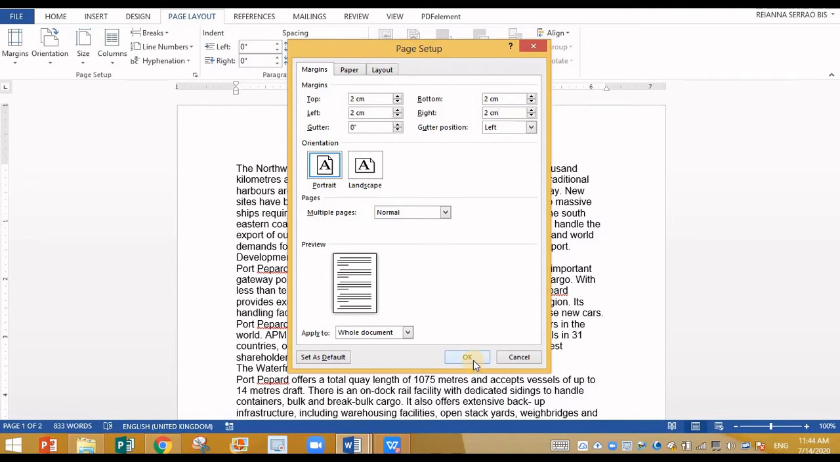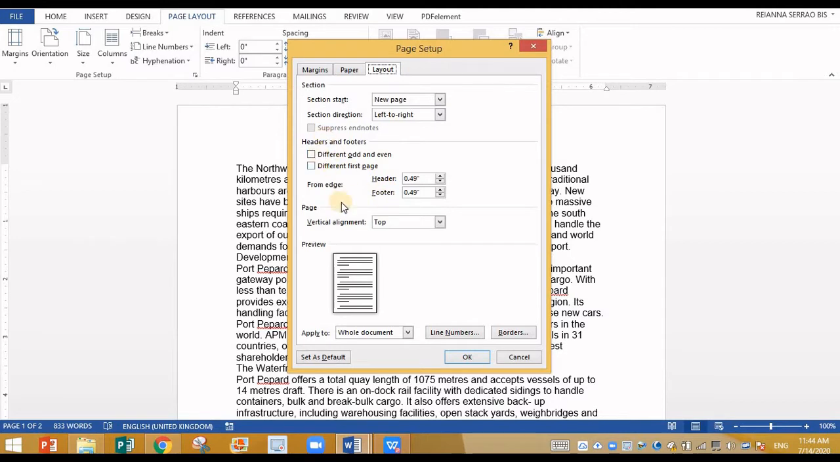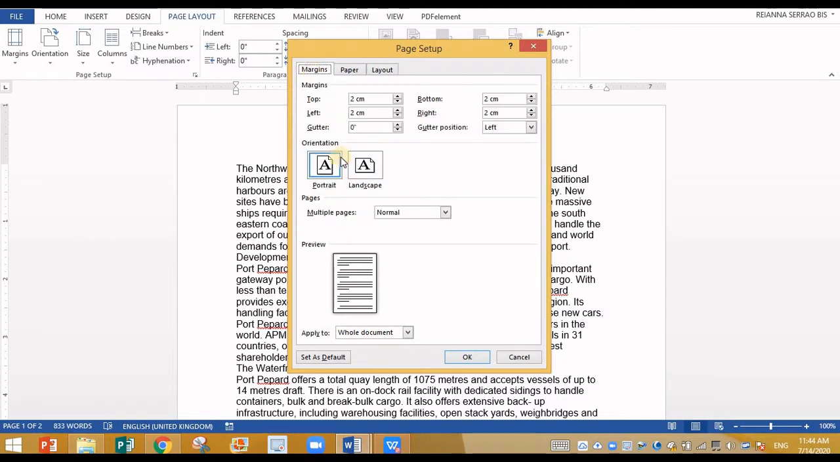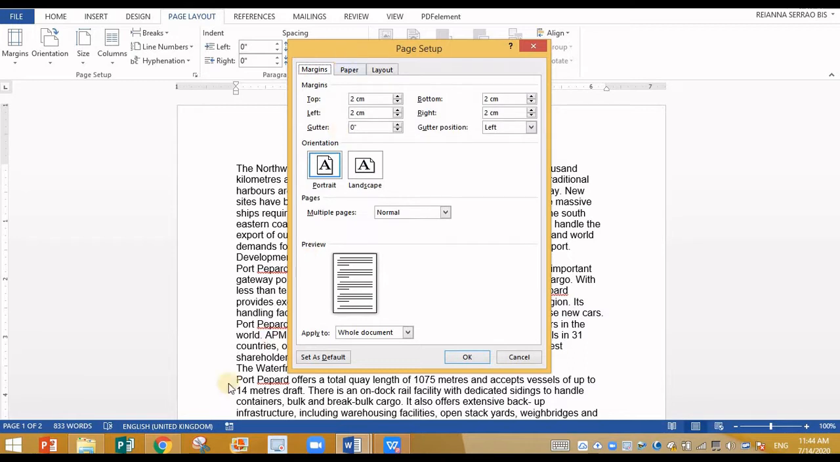Okay, and page layout is here, margin. Okay, it's portrait. Okay, it's set to portrait. Paper should be A4, it's here. Alright, so I need to take the evidence of this.